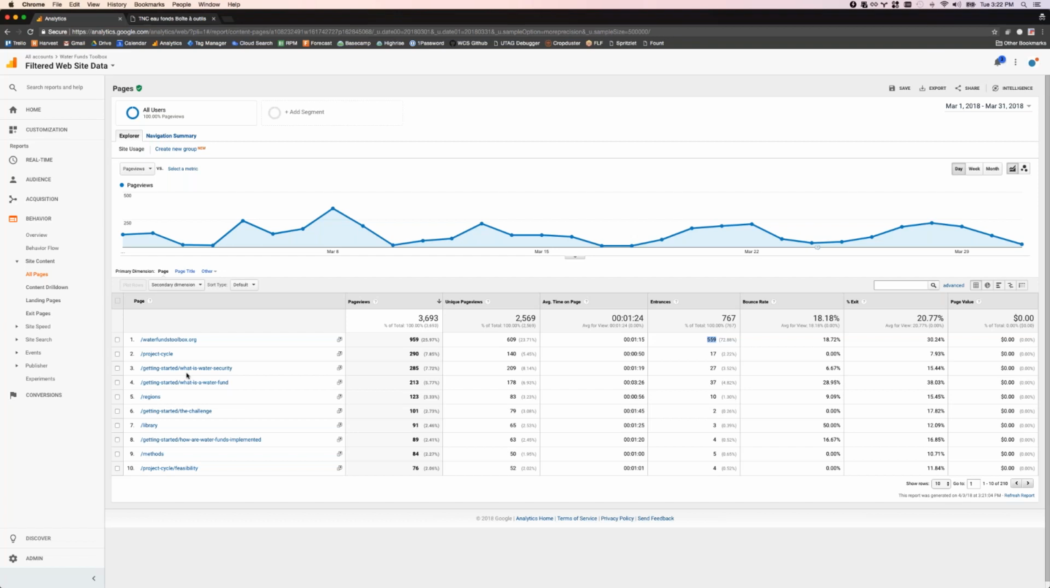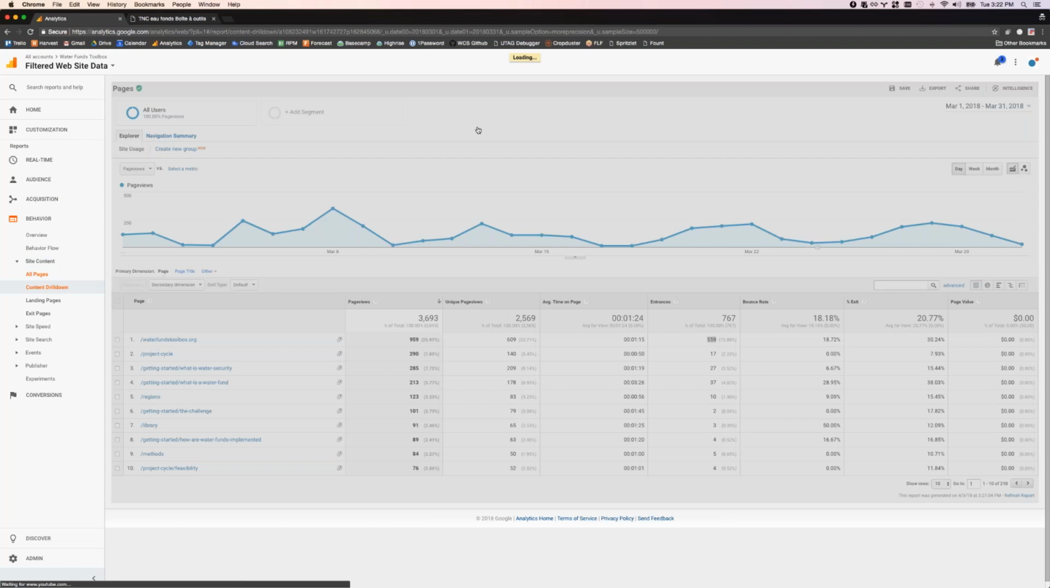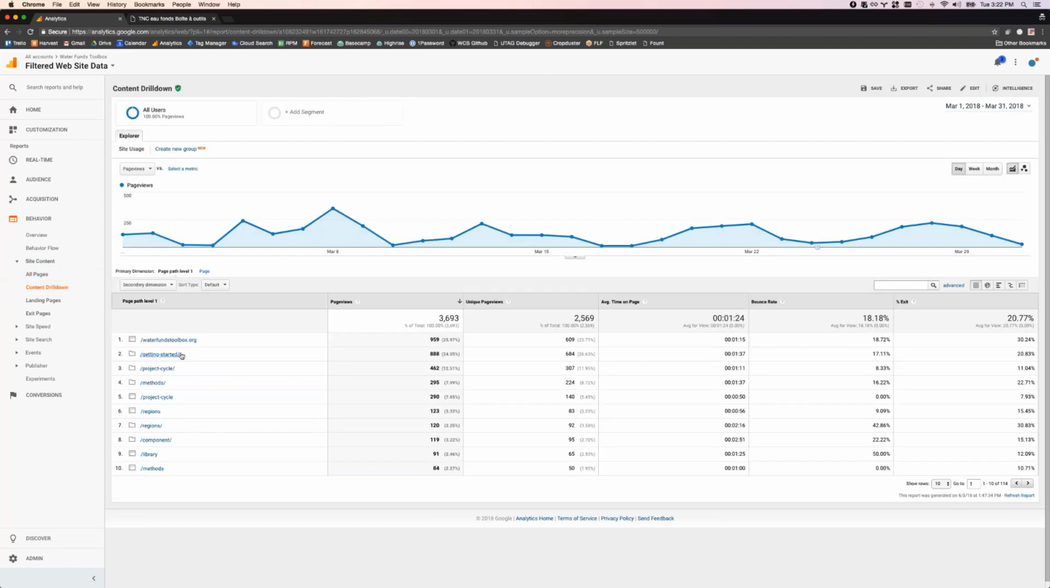If you are looking at this, it can be a little bit challenging to get broader learnings beyond a page-by-page level. And so the content drill down is a helpful way to roll up some of these pages by site section. So if you wanted to see all page views of getting started, or all page views of project cycle, to roll all of those up, you can go to your content drill down report. And so this is every getting started page rolled up by page views and then the associated engagement metrics.